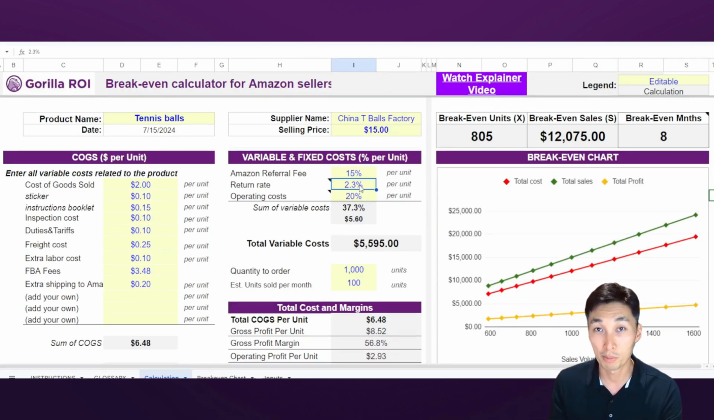Now you can do it on a per SKU basis, or you can do it on a total account basis. For the sake of this example, I'm doing it at 2.3%. So that's the return rate. These are some pretty good tennis balls, I guess. 2.3%. And then including operating costs.